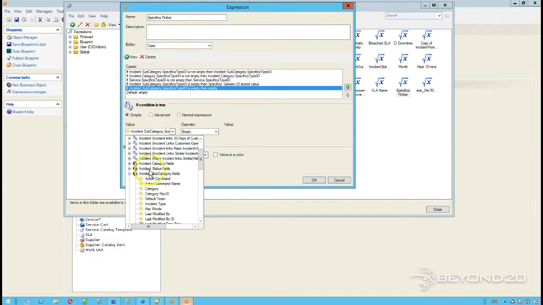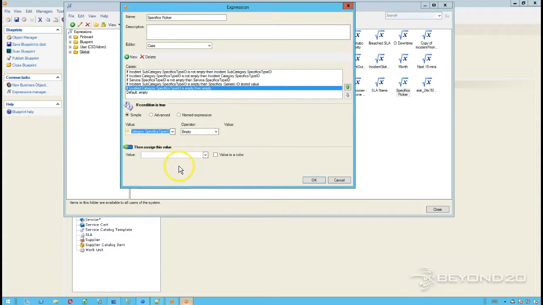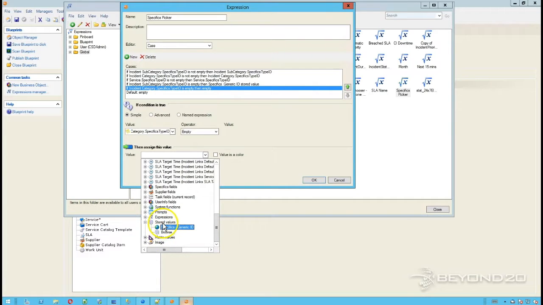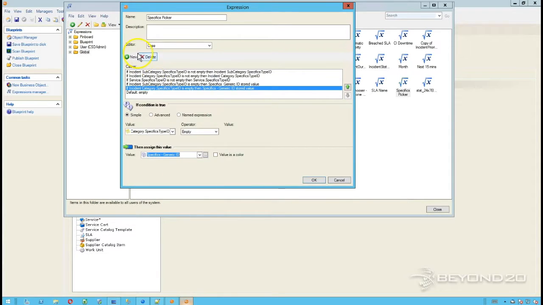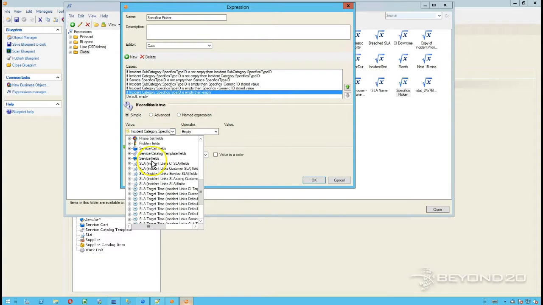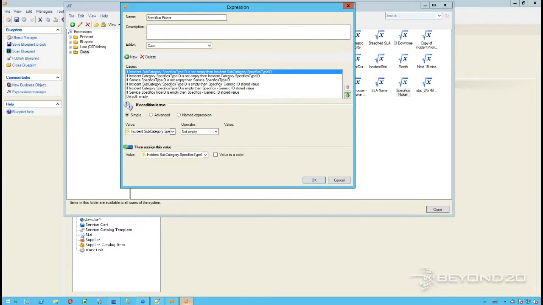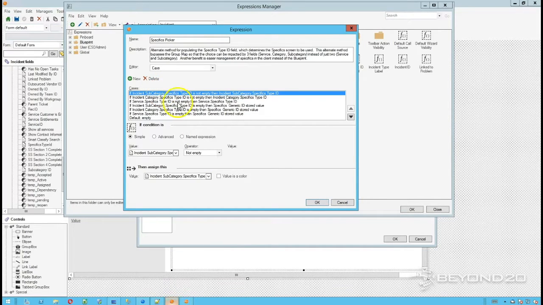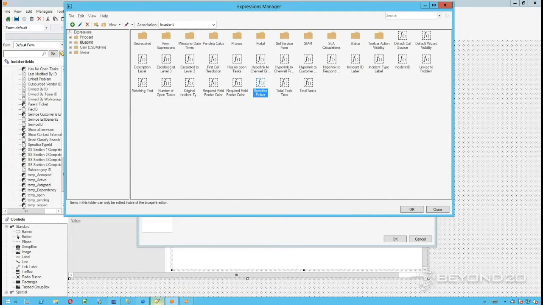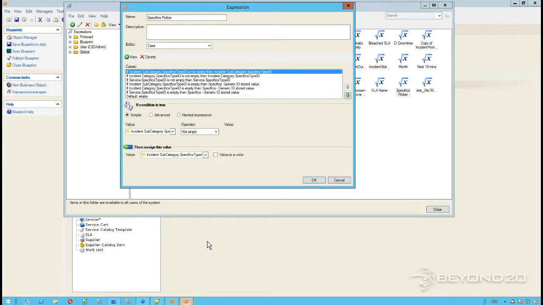Now I'm going to do the same thing for the subcategory table, for the category table, and also for the service table. And once you've selected the stored value once, you'll have it in your most recently used list under stored values, and you can select it from there instead of having to browse for it a second time. Alright, we have now finished creating our specifics picker expression. We can see the conditions here are identical to the ones that appear in our version 8 system. And now that we've completed this expression, we can now set our incident specifics type ID field to calculate based on this expression instead of auto-populating using a group map.